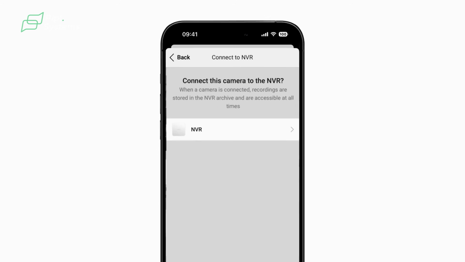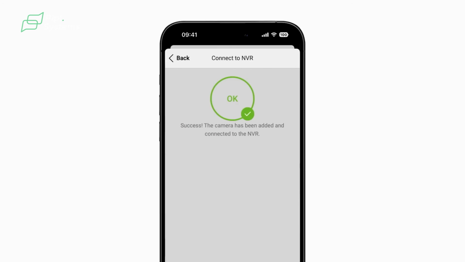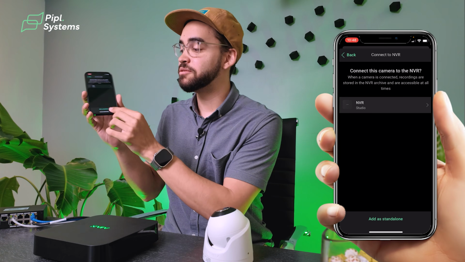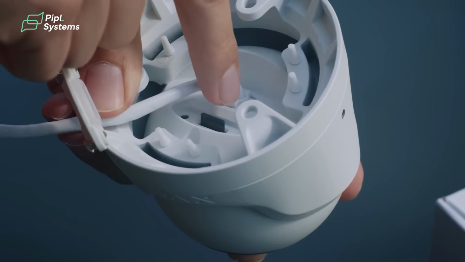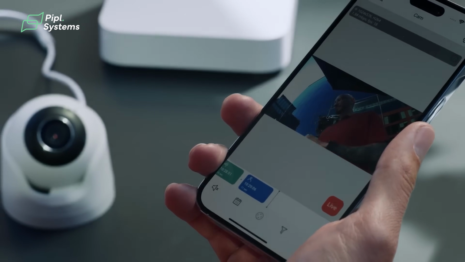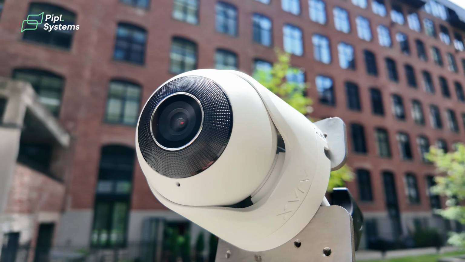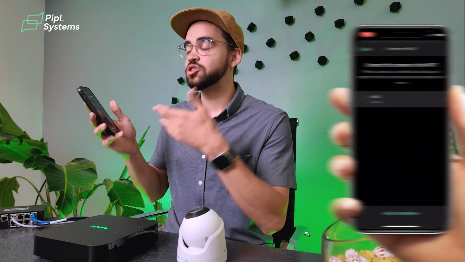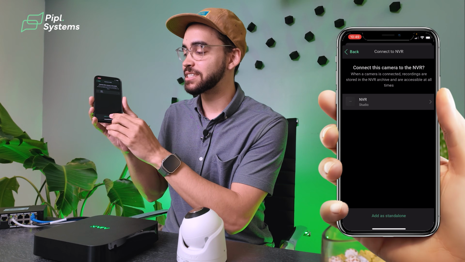And now another page is popped up, it's connect to an NVR. So you have the choice of connecting it to an NVR right now, or if you look at the bottom, you have add as standalone. Because remember, you have a micro SD card inside your camera, so you don't actually need the NVR. And also this camera has analytics on the edge, so all the AI is already on the camera, hence why you don't necessarily need an NVR for it to work. But just to show you how to enroll it on the NVR, we will click on Add as Standalone.